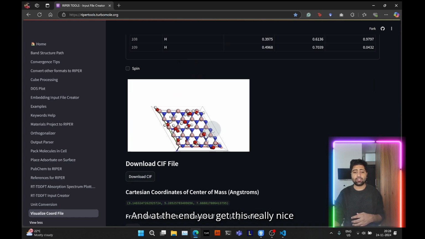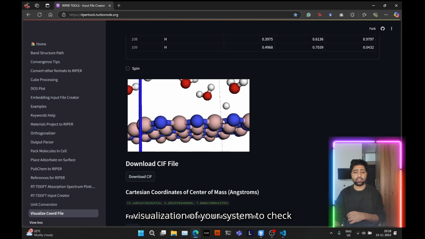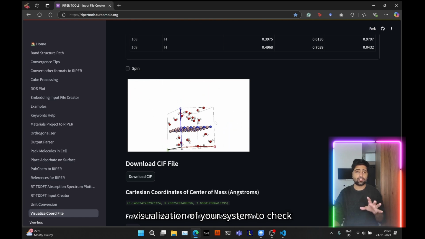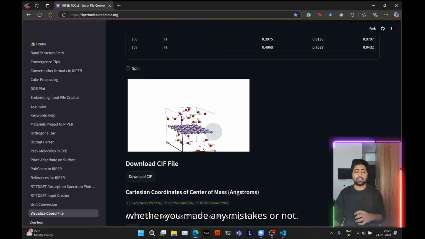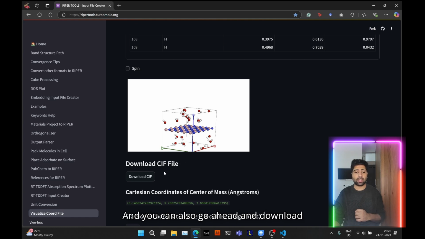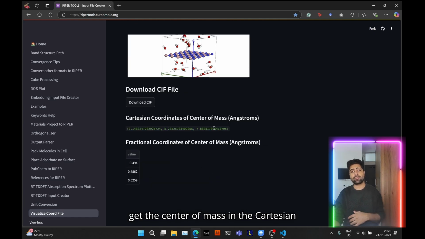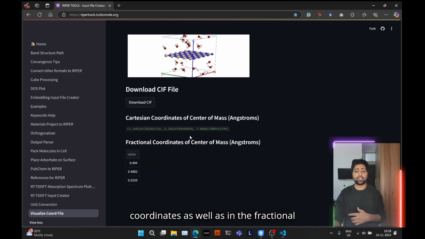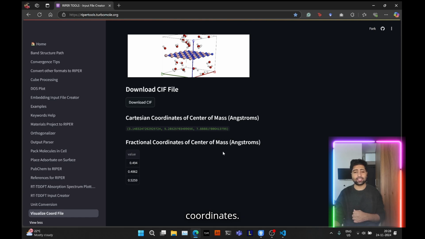And at the end, you get this really nice visualization of your system to check whether you made any mistakes or not. And you can also go ahead and download it in the zip file format, and also you get the center of mass in the Cartesian coordinates as well as in the fractional coordinates. So yeah, so that is it for this tutorial.